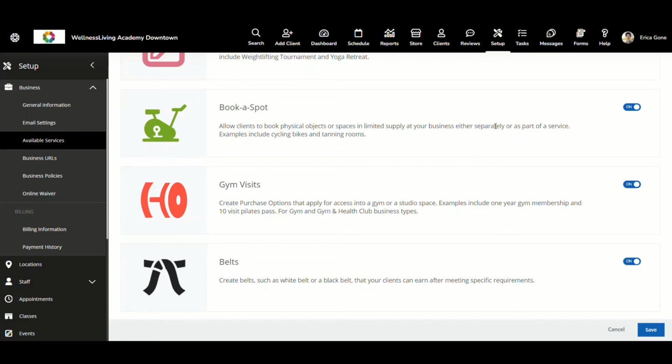And so if this is something that would apply to your business, then book a spot, you would toggle that on for yes. Belts, exclusive to Wellness Living. Belts is essentially a tier system that you and your business would follow. And so for example, we have belts, which is the most common tier system, which would apply to a martial arts academy business or a martial arts studio. They have a very prominent tier system, having things like a white belt and black belt. And so, of course, if you are this type of business, this would apply to you.